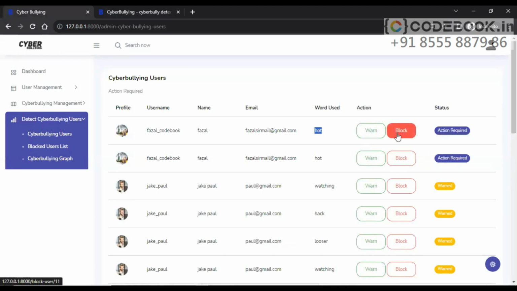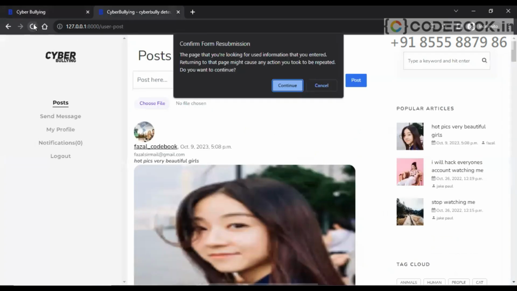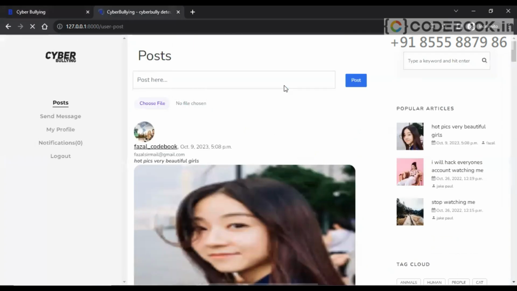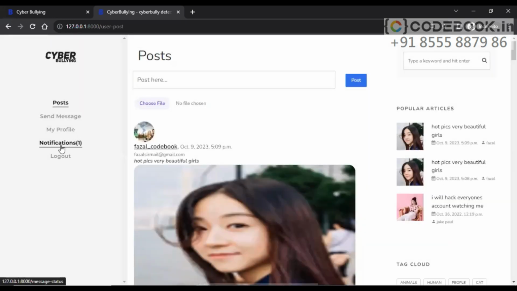Let's first of all warn the user. So I'll click on this warn button here. Now the user is warned. Let's go to our user and refresh here. Now we have got a notification. Let's go to notifications.